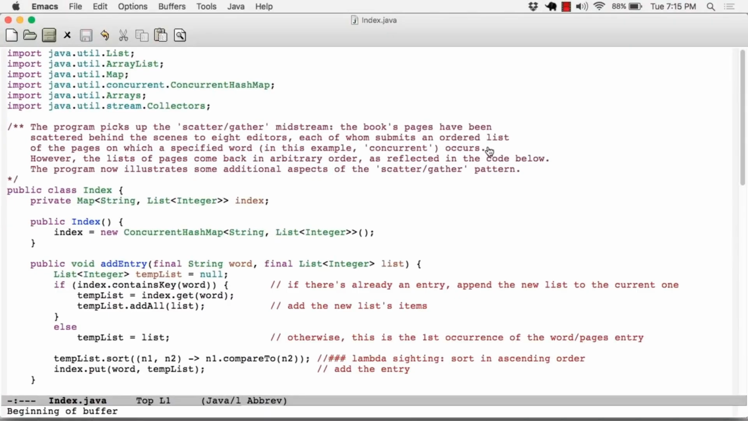In this lesson, we're going to continue with the MapReduce programming model, but this time by looking at a code example in Java. Let me start with the imports. We're in, by the way, the working file index.java. We're looking at this in my Emacs editor. I'll go out to the command line later to run the program. It's already been compiled. So list, array, list, map, we've seen this before. I'm going to use a concurrent hash map to store the book's index.